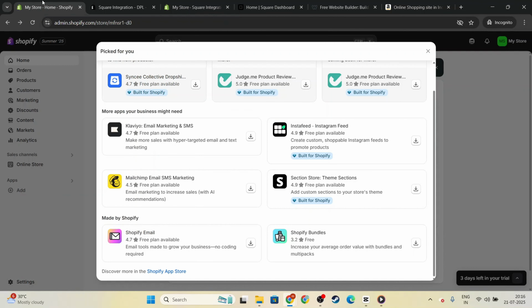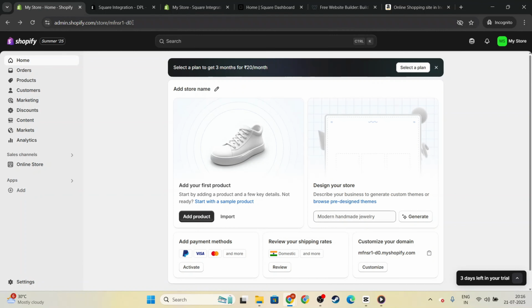Navigate to your Shopify store and simulate a purchase to verify that transactions flow seamlessly into your Square system. It's essential to address any discrepancies early on. Check your inventory levels, view transactions in Square, and make sure that everything aligns.